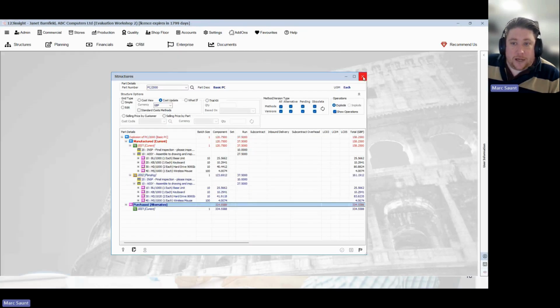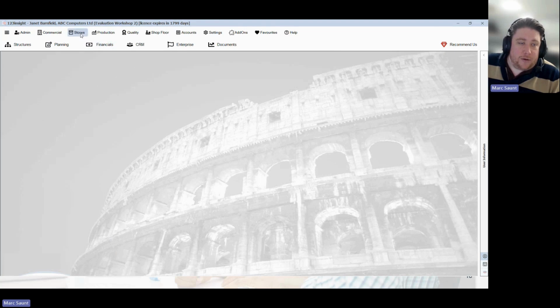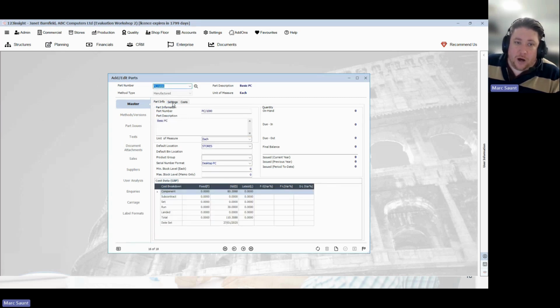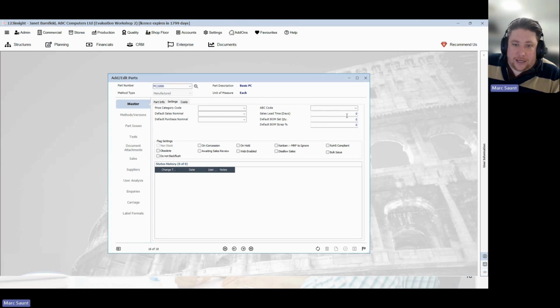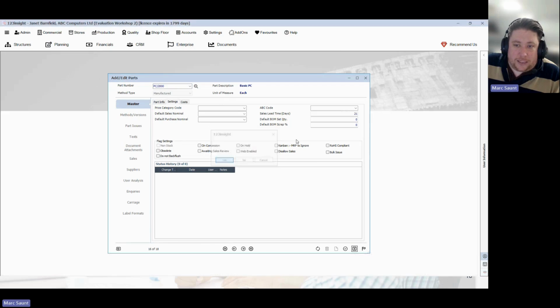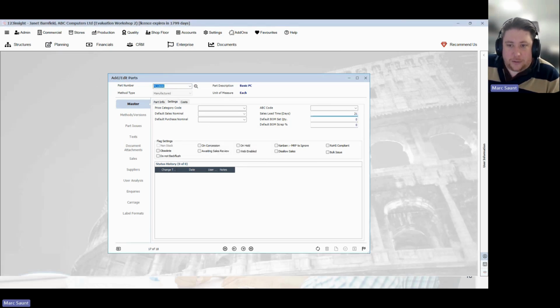So I'll jump over to 123. I'll close down the structure screen. Before we look at adding a sales order, we can create a default sales lead time in the background for our PCs. I'm going to say that on average we expect that we will be taking 21 days to ship these to a customer, and we'll do exactly the same for our PC 1000 and our PC 2000. We'll say that's 21 days.